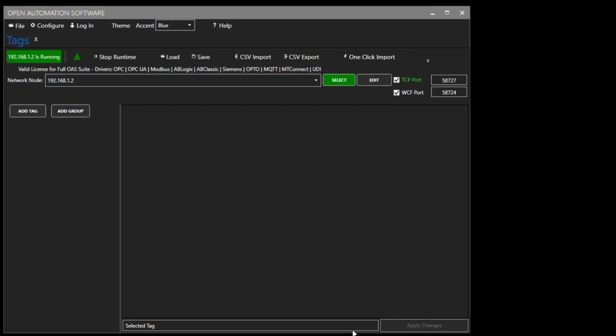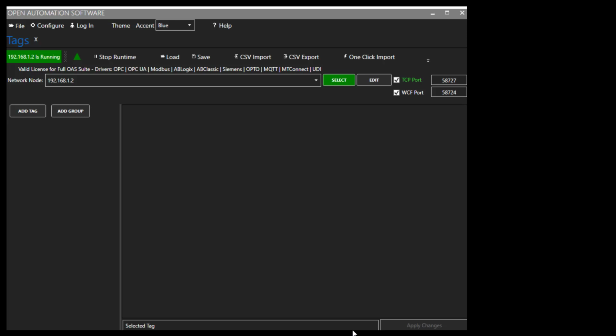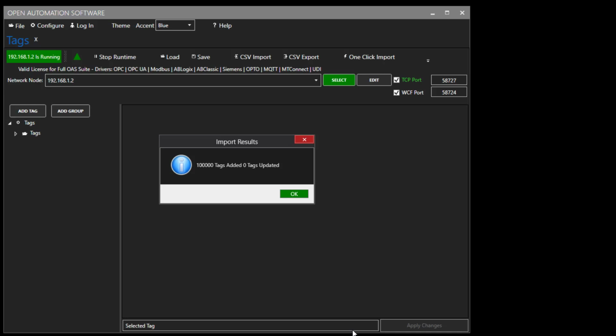The tag values are going to be simulated once per second with an incremental ramp in a simulation mode, but they could be connected to a Modbus, Allen Bradley, Siemens, OPC UA server, MQTT, all of the different data sources that are possible with Open Automation software.